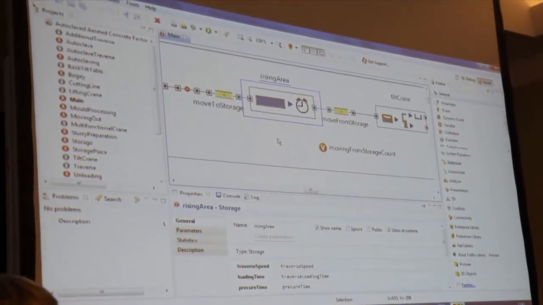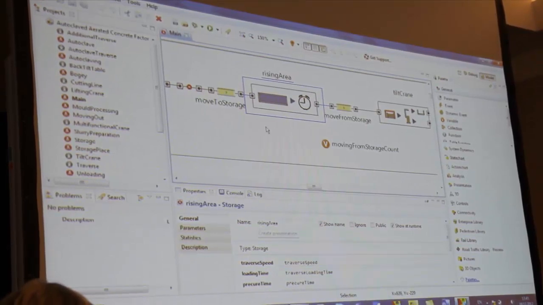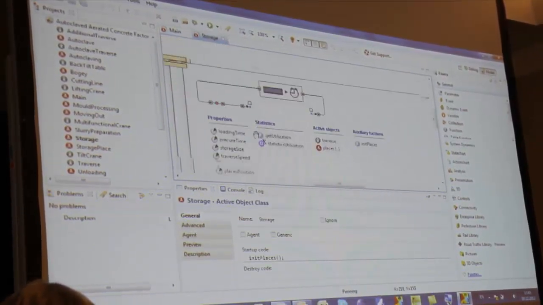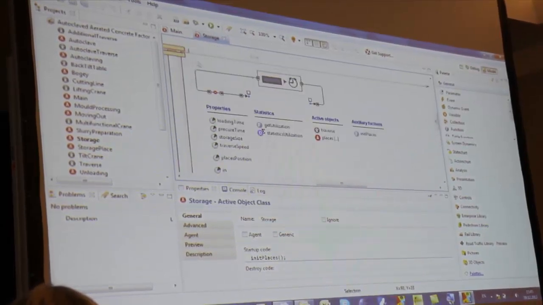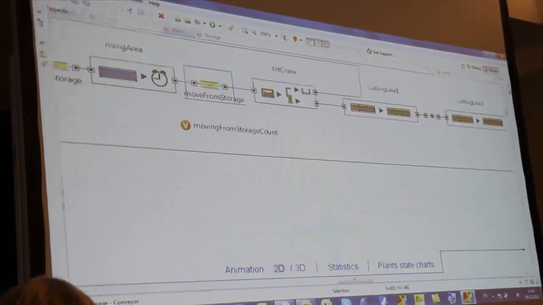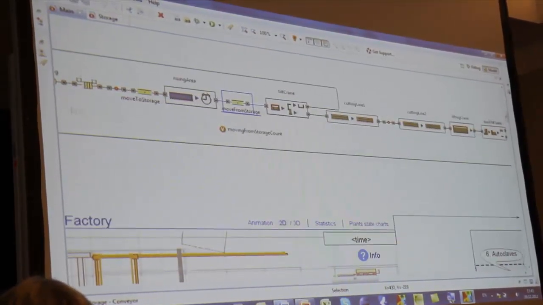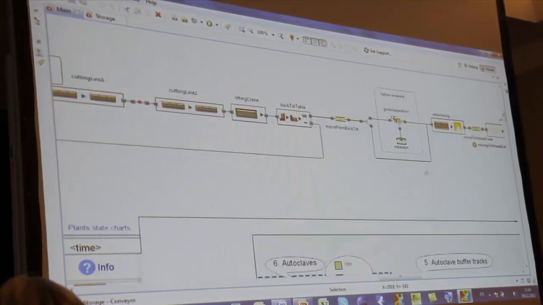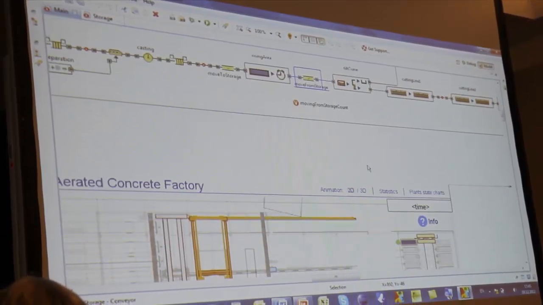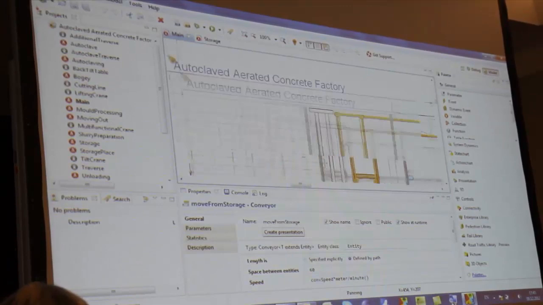AnyLogic allows for hierarchical modeling, so this block rising area is actually a block defined by the modeler. It's not a standard block, so we can go in and see what's inside. I'll expand this window. This is the pure linear discrete-event model of how the concrete blocks are actually manufactured.